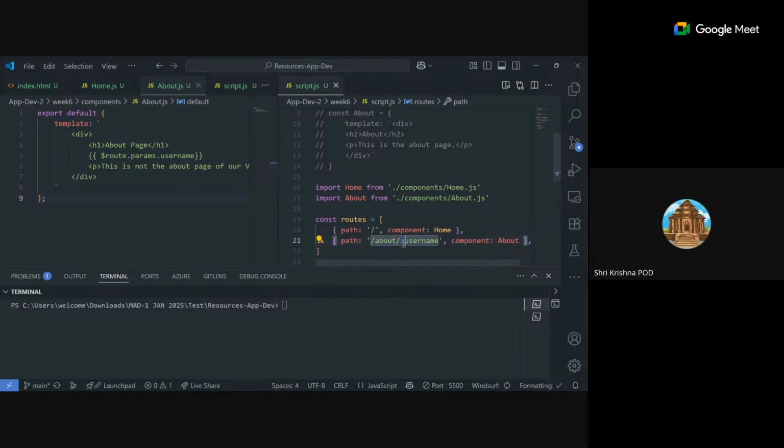Whenever you write a colon, whatever comes after that is our parameter for this particular route. After the username, $route.params is going to give me whatever is after the username. So anything other than username, even that will be given? No, no. See, understand this.